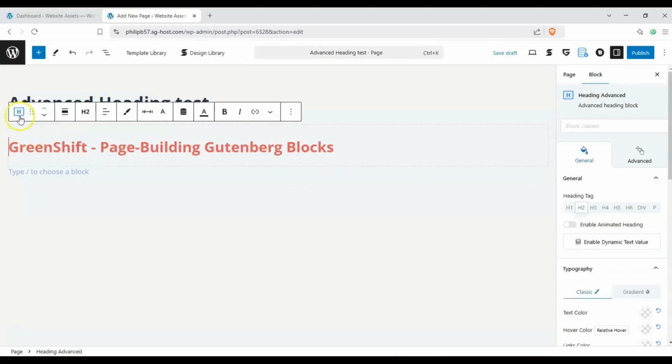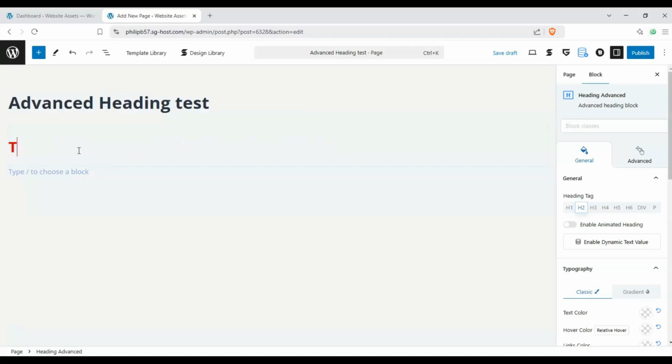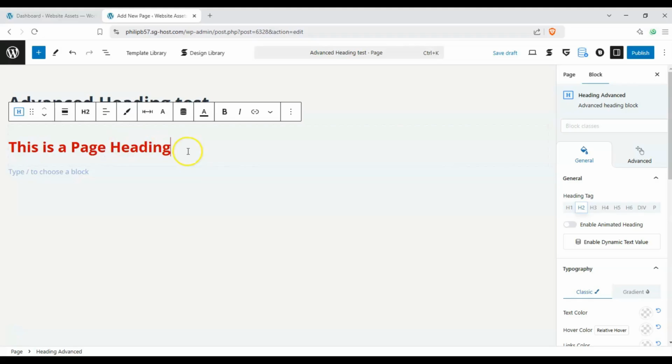You can see because it has, well, first and foremost, this icon, which is the heading advanced one. And it also says, the default text also says GreenShift here. So let's say this is a page heading, okay? And that's just me typing it in. And let's explore our options here.